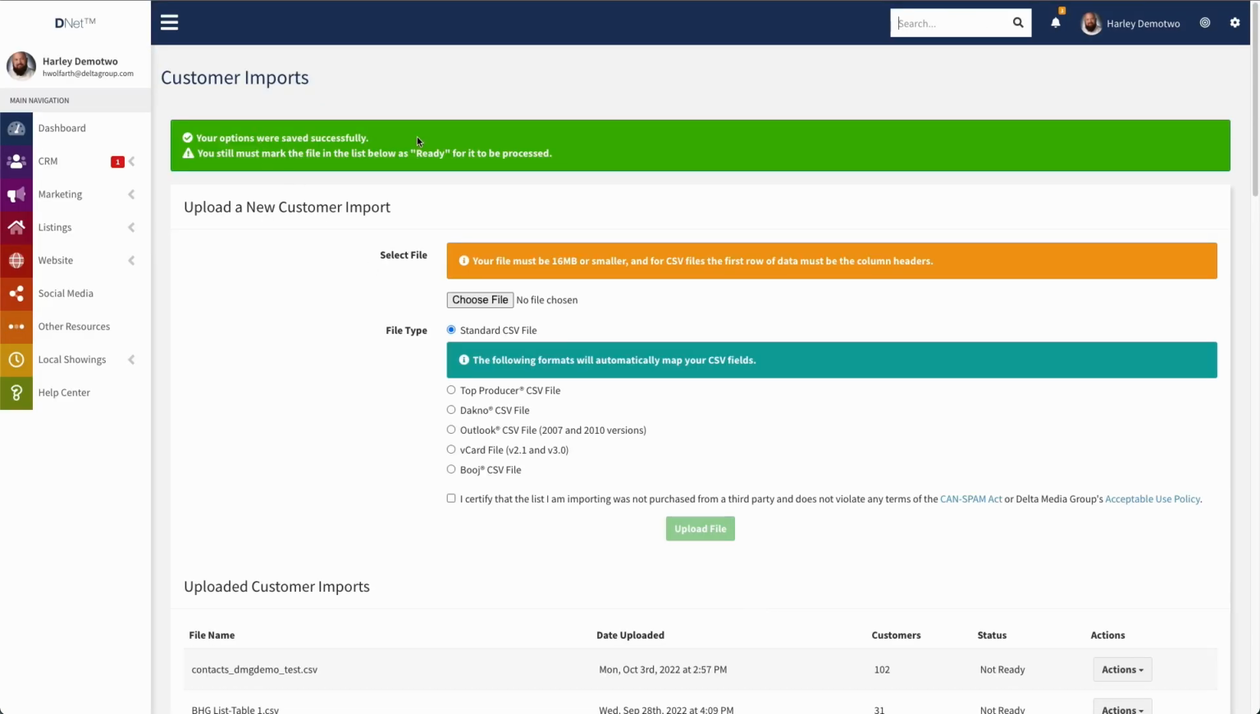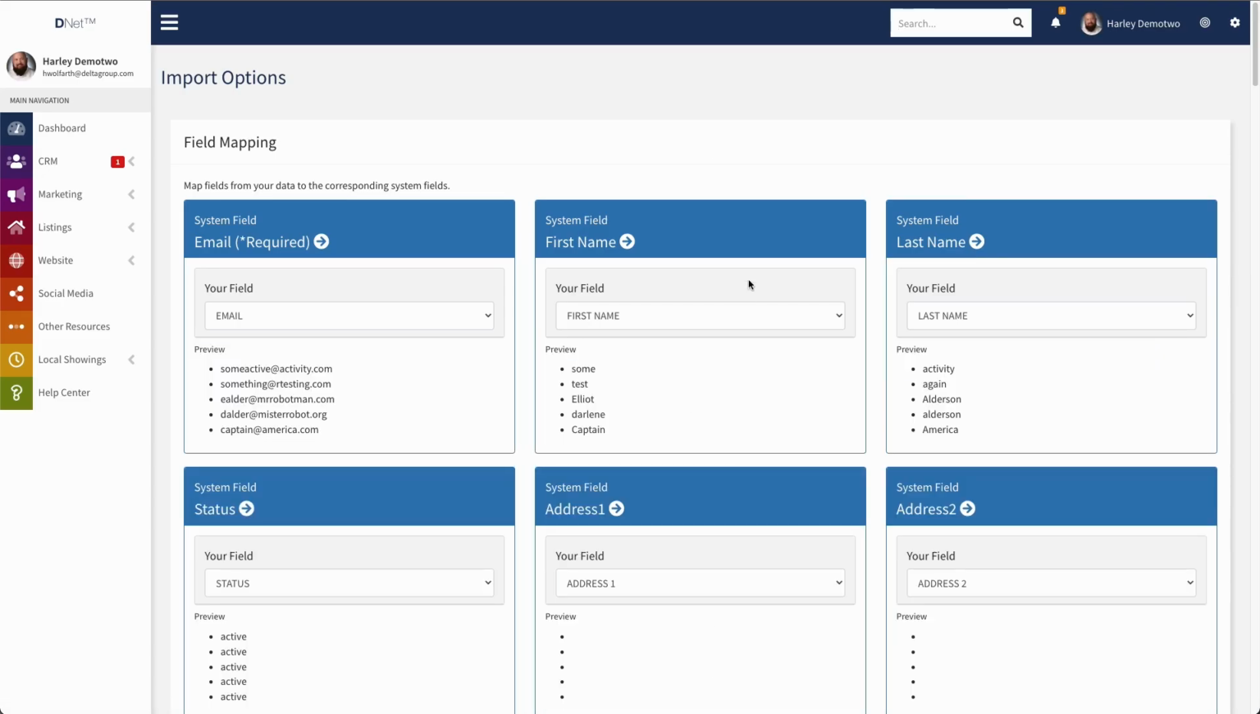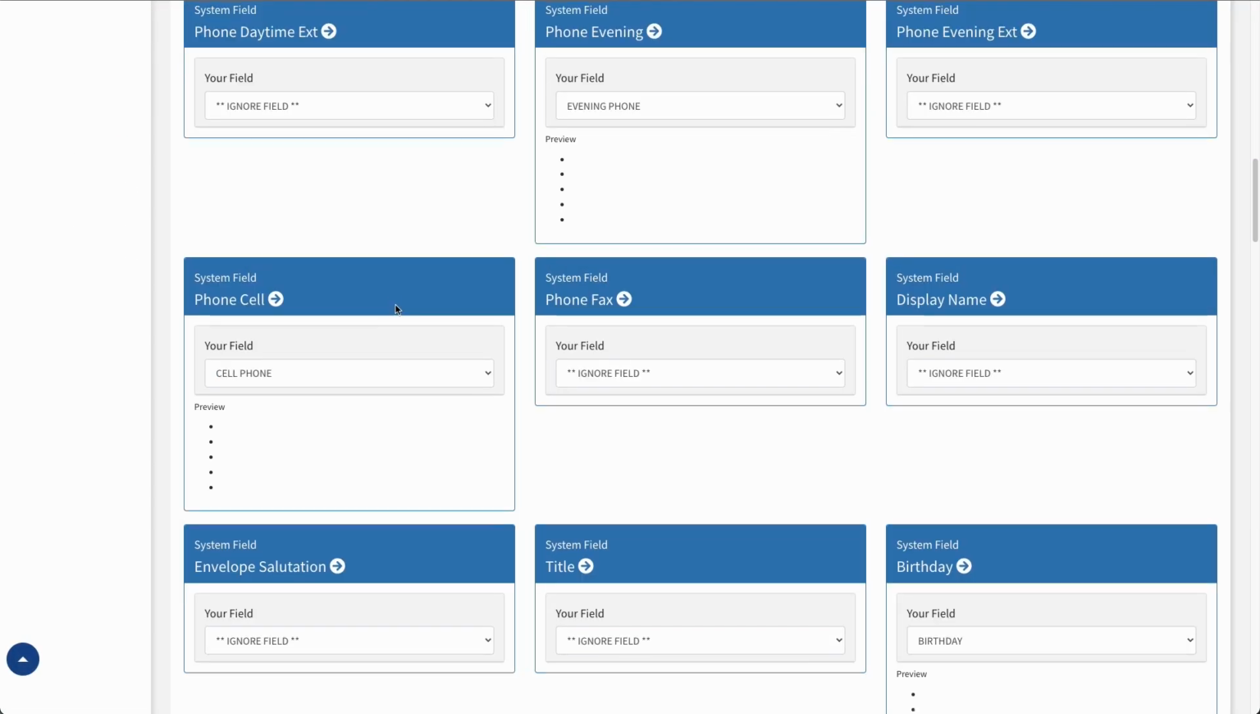other interface here. You can see once I save it, it takes me back to our import page. And then right up here at the top, this is the file name, the number of customers that were in it, and right now it's marked as not ready because I told it to wait. So from here, I can go to my Actions button and I can either delete it if I want to abandon this import altogether. I can click on Options if I want to go back to that previous page. Here we are, and reset all of my options for that import.